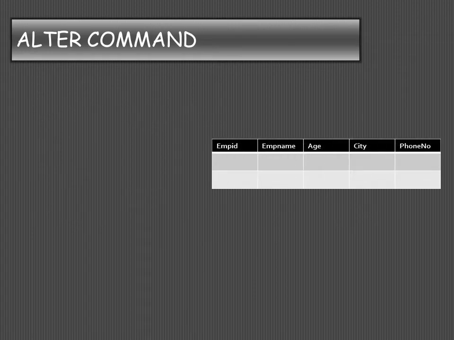As we have already created a table employee using the create command, where we were having 5 fields: employee ID, employee name, age, city, and phone number. Now I want to add another field or another column in my table, then I can use the alter command, which will be used to modify the structure of the table.